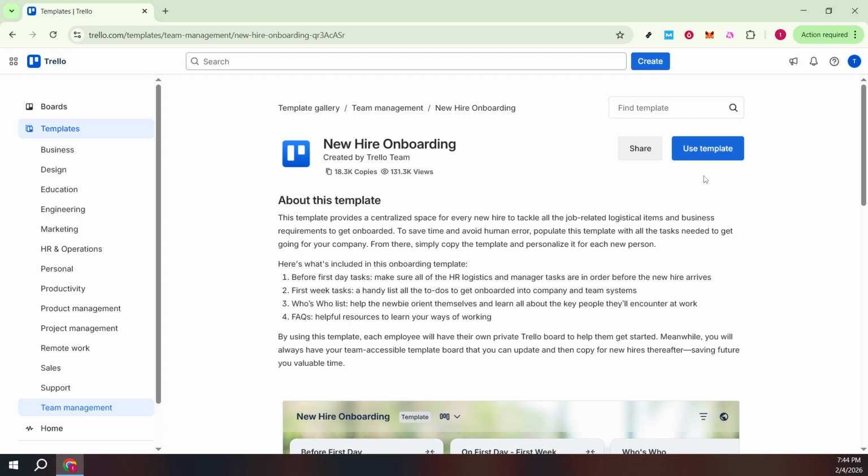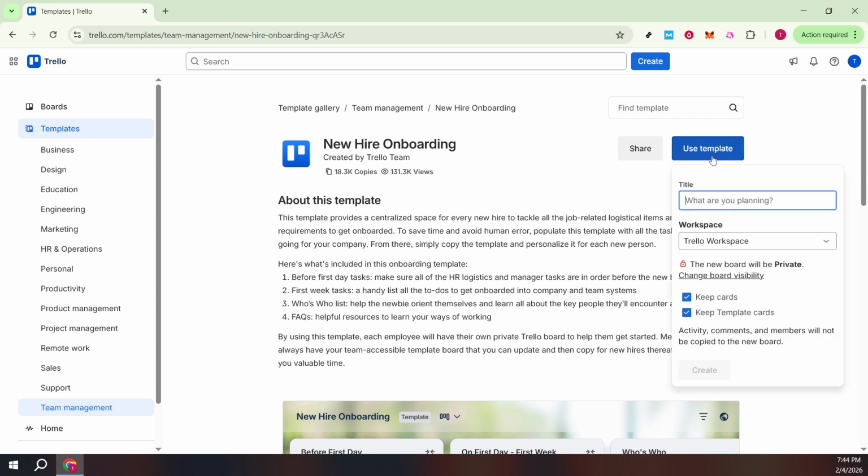Click Use template to create your own copy. You'll be prompted to name your board, choose a workspace, and set its visibility. Pick a clear, action-oriented name so teammates know its purpose immediately. For visibility, keep it private while you set things up, then switch to workspace visible when you're ready to share.